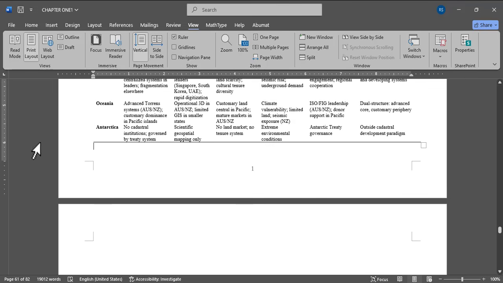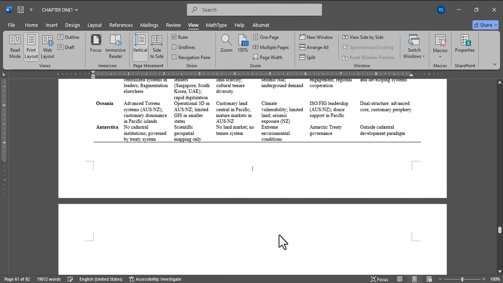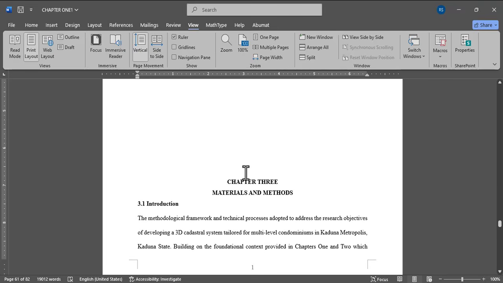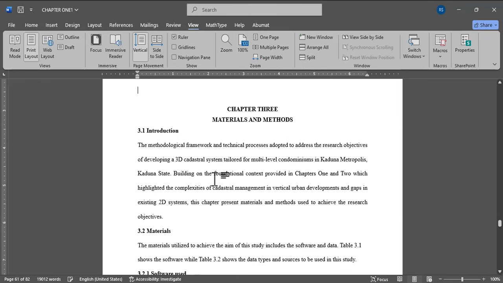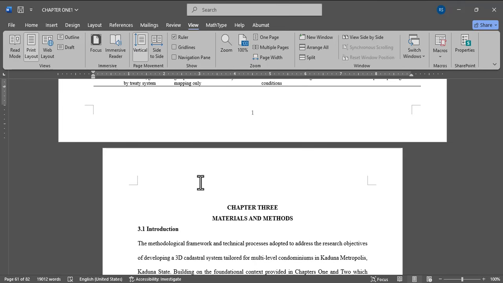When you want to end that, you want the landscape to end just here. So I'm going to come down to the last line here and double click, and then go back to say from this point forward, return to portrait. So you see everything has returned to portrait, and everything else remains the same. So basically this is the easiest way you can make your document a landscape.